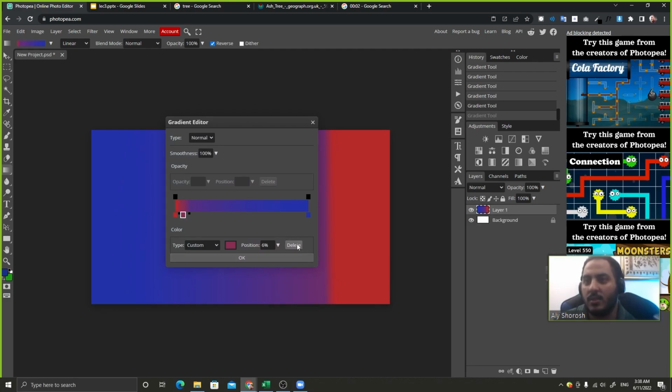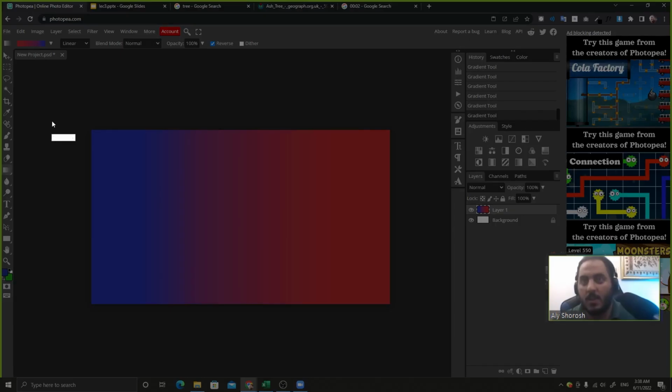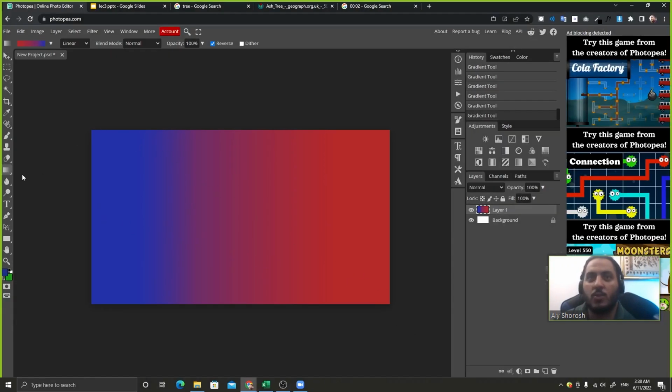Sorry, delete. Click on the black box and move it like here, and make it again. Now I shifted the midpoint here. This is the red point, this is the blue point, and this is the midpoint. So this is the gradient.